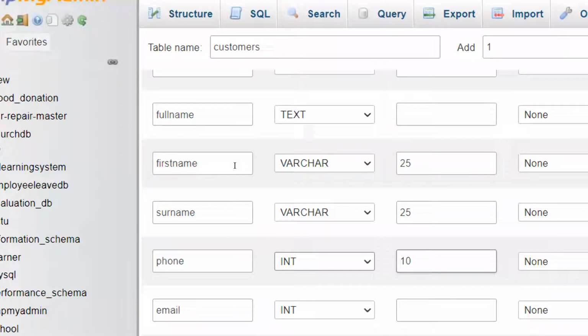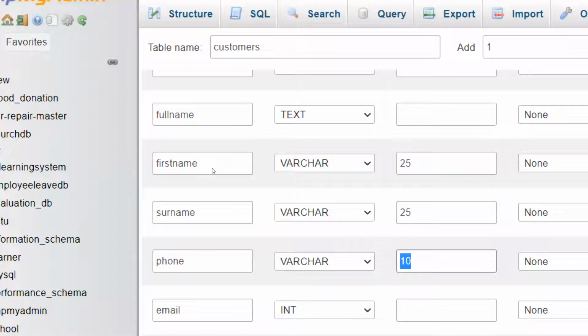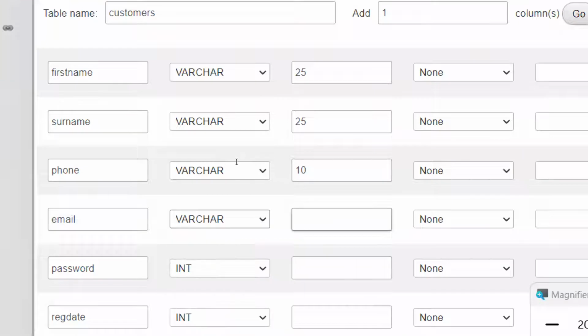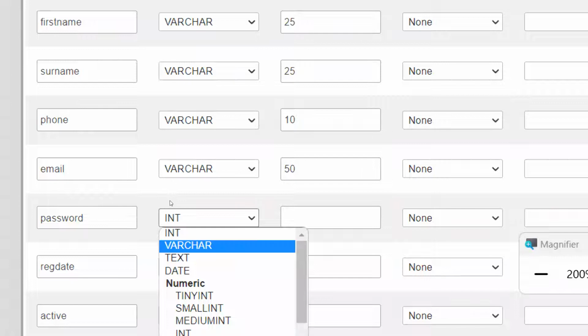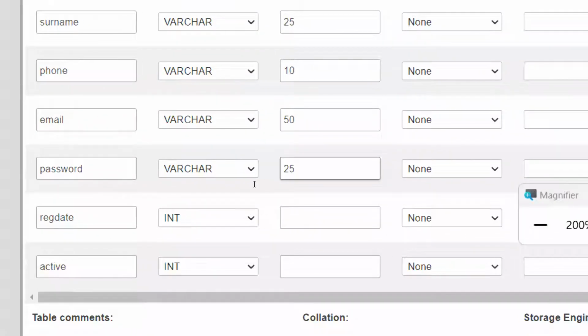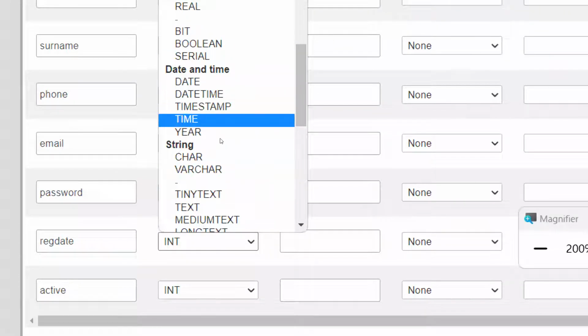Now note, if you want the 0 to go away, you can do that. But I don't want that. So I want it to be seen as a string so that all the values of that phone number would be stored. Now, for a typical email address, I think there should be around 50 characters. Your password should be about, let's say, 25 characters. If it is a date, then I need to go and choose the data type date.